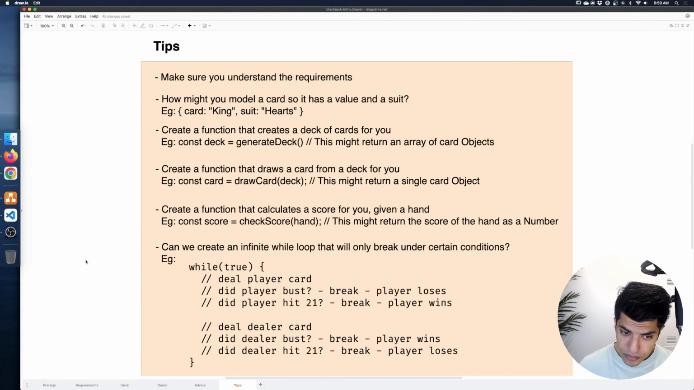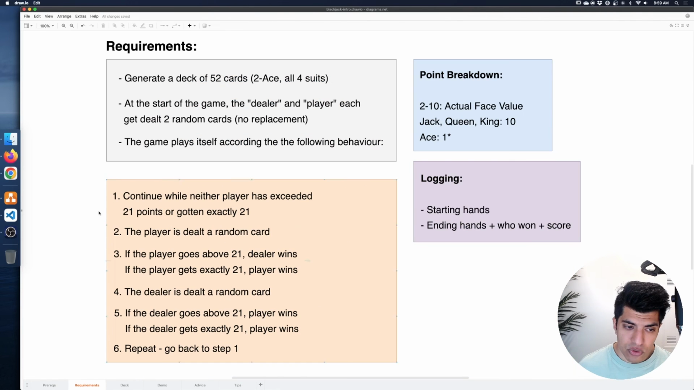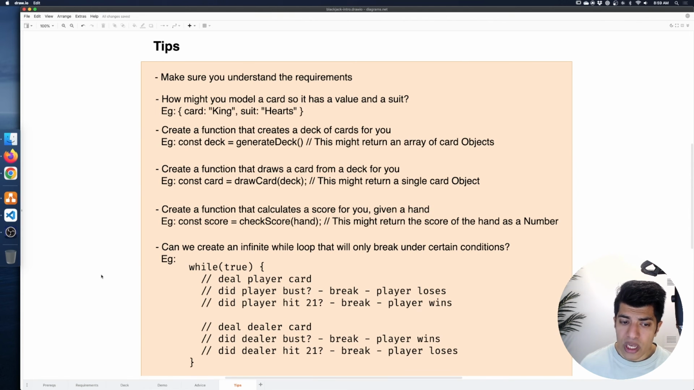Now, finally, the core game loop, or the simulation loop. The way that I did it was I created an infinite while loop, like you see right here, where we follow those steps, right? And those steps are right here, these 6 steps. So in that loop, we want to deal a card to the player. Then we ask the questions using some conditionals. Did the player bust, which means that they go over 21? If they did, then the player loses and the dealer wins, right? We can break out of the loop.